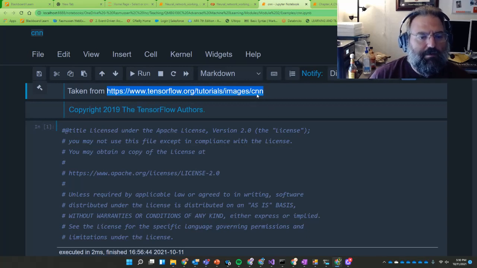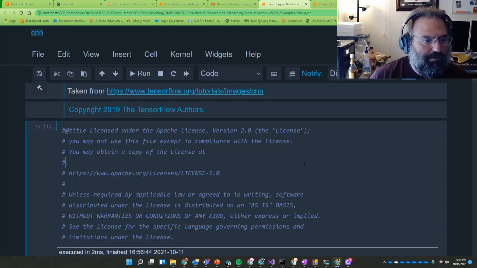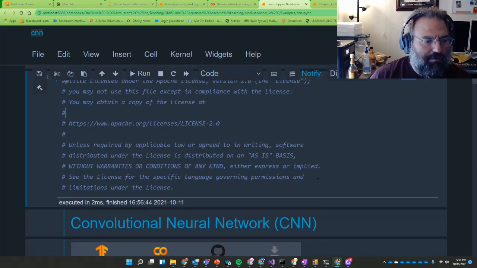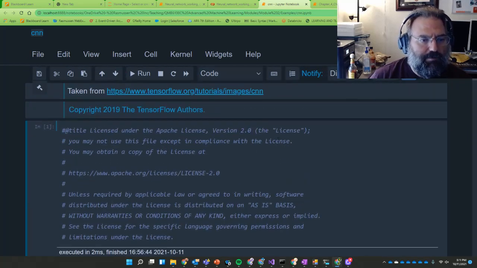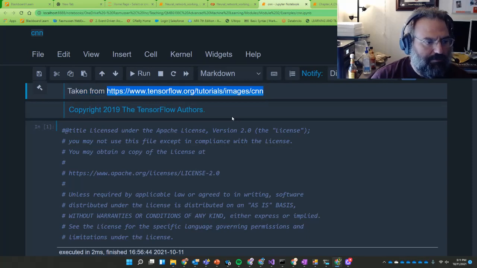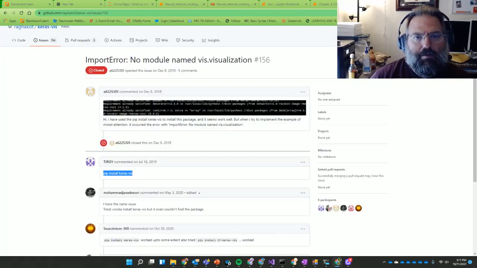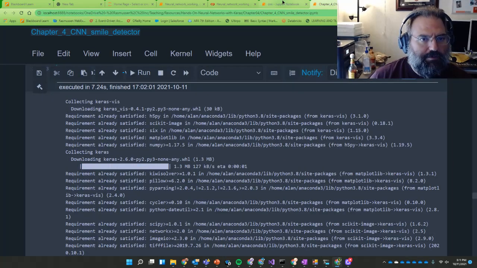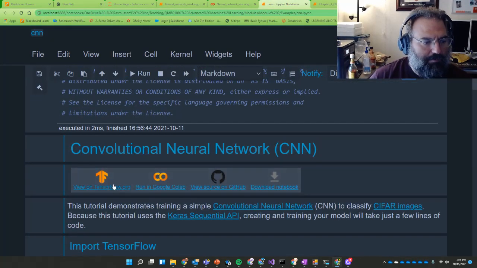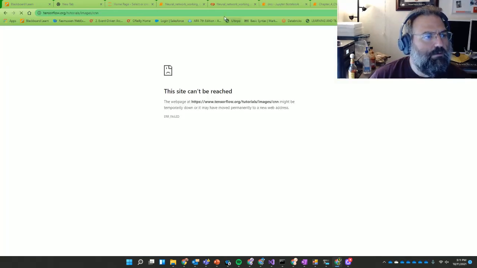So tensorflow.org/tutorials/images/cnn. And that gives you a pretty good demo of the concepts of a convolutional neural network. What's cool with that is that you can actually run this stuff not just inside of your own environment, but you can also run it up inside of things like Google Colab or tensorflow.org.